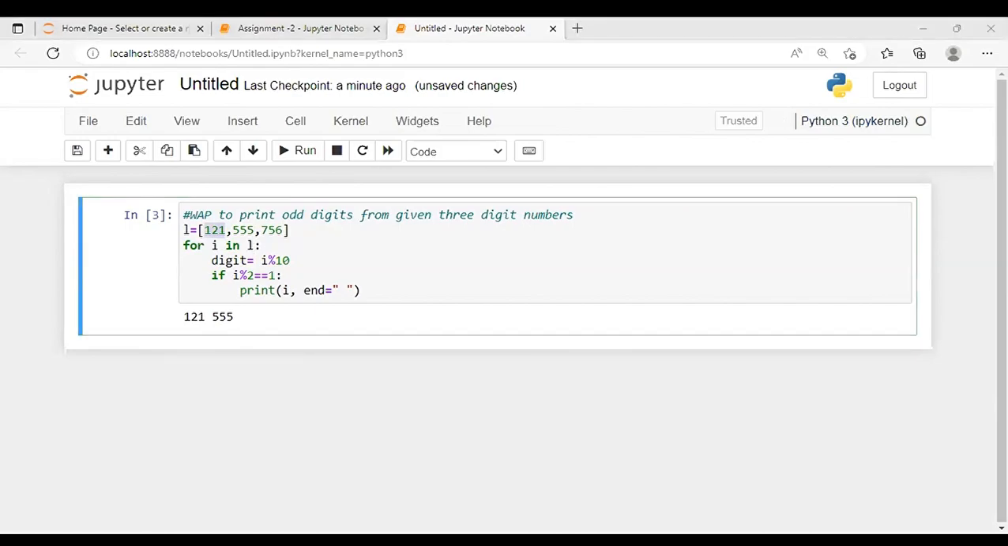I want odd digits, Safa. You are printing numbers. I want odd digits. I have given a number, not a list, and from that number I want to print the digits which are odd. This is the intention of that particular program.